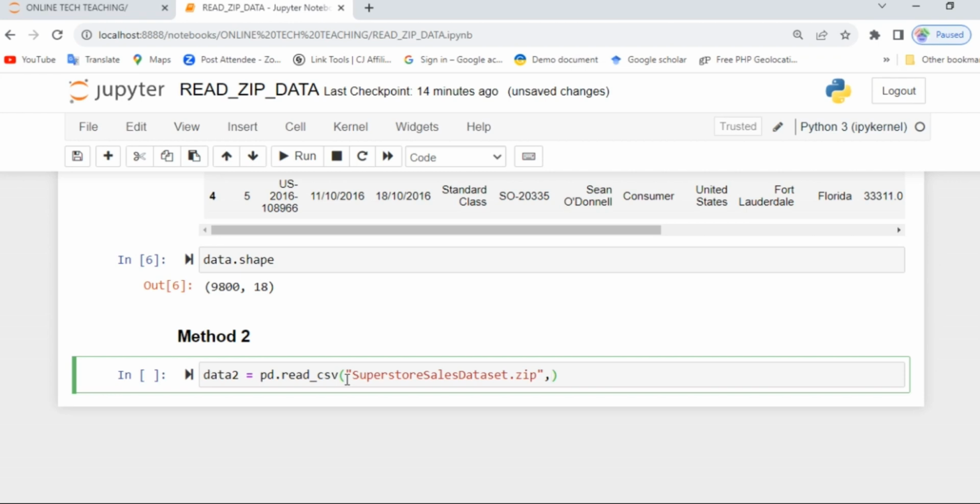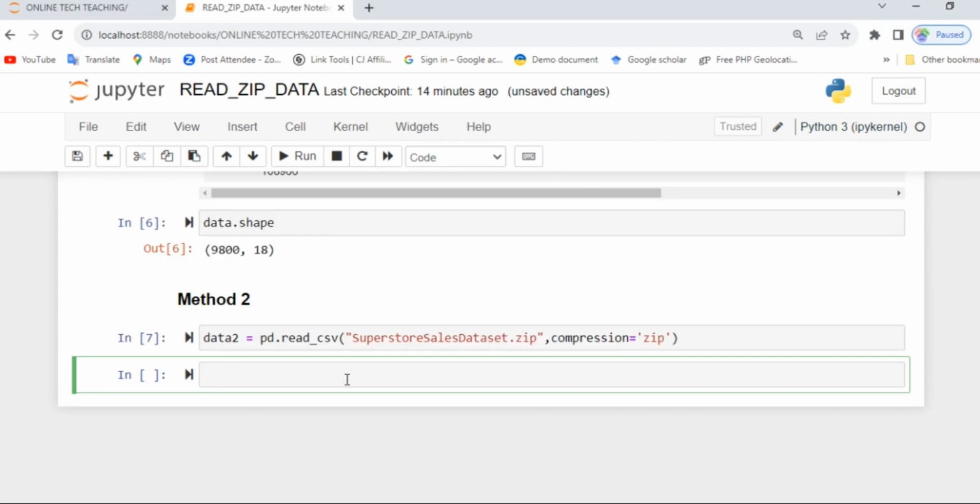I'm also going to use, inside the same round bracket, a keyword called compression. I'm going to use compression equals to, and let it know that this is a zip file. With this, if I run this code, let's see how it looks. Good, it shows me this data and there is no error.